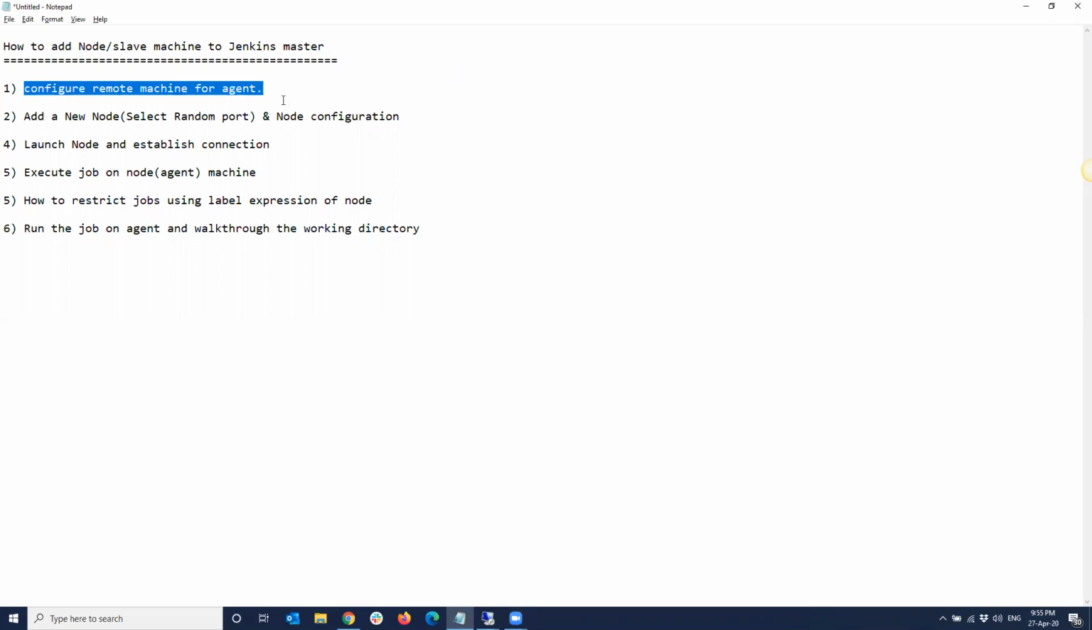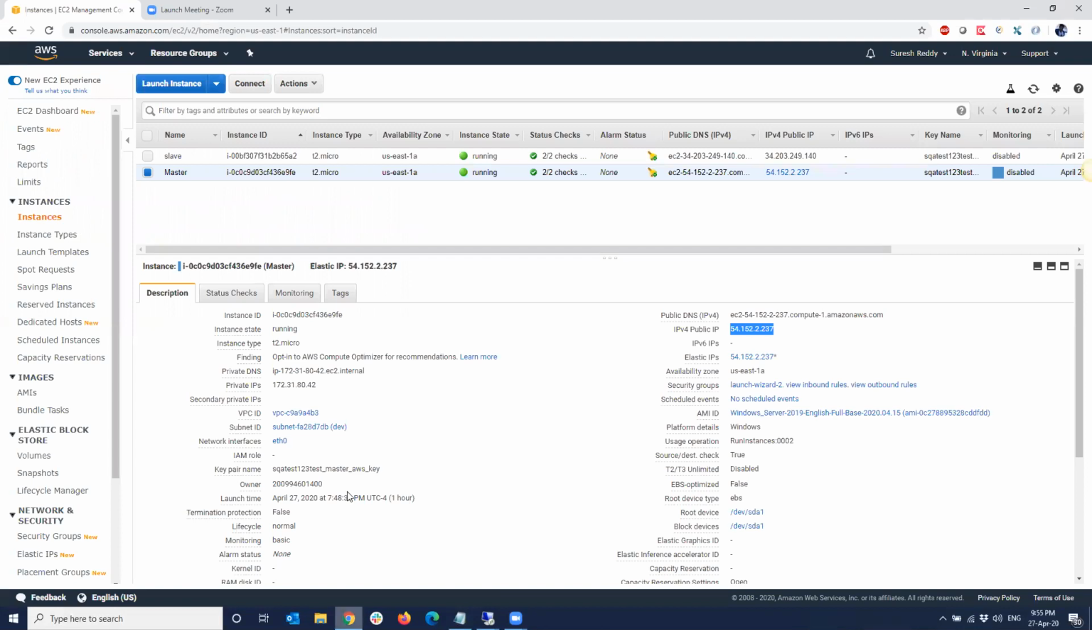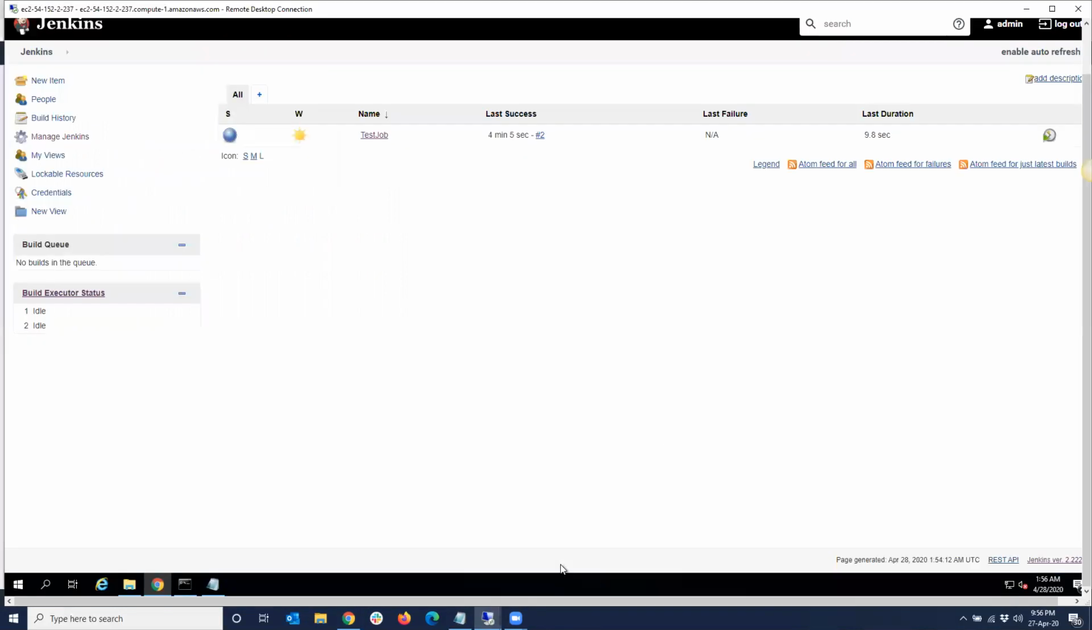Okay, we need to have a machine. It would be a remote machine or any other machine that you wanted to add as an agent or a node or a slave. We need to have one. Let me show you. I have two EC2 instances created. One is for master, another one is for a slave. I will show you. This is my master and my Jenkins is installed and I have a job.